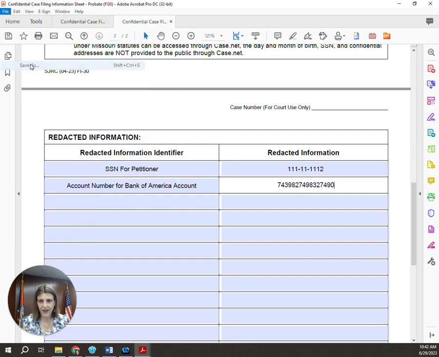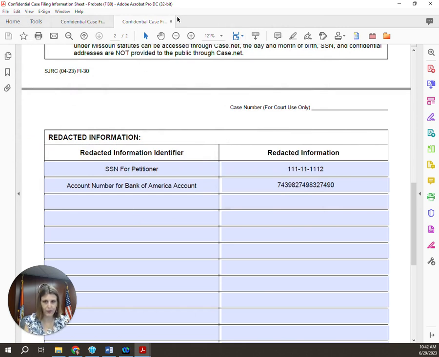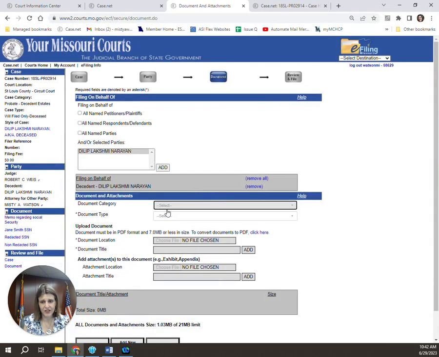file, save as, and we're going to call this Jane Smith Asset without attachment. Okay, because in this case, we're not attaching the memo. Okay, we're just telling the court what information we kept confidential out of that redacted filing. Okay, and give us as much information as you can.